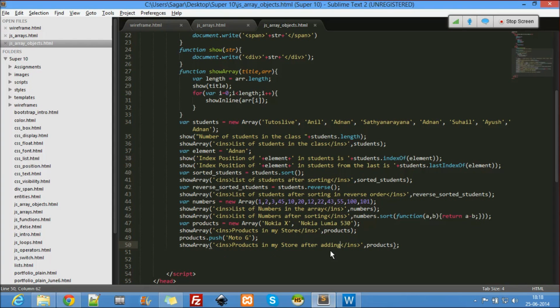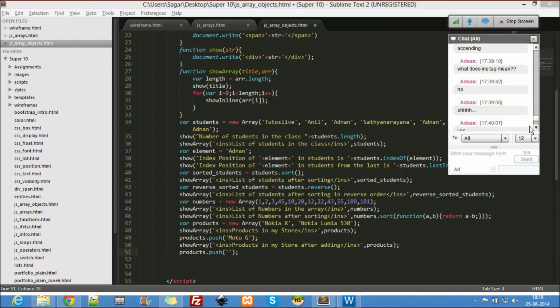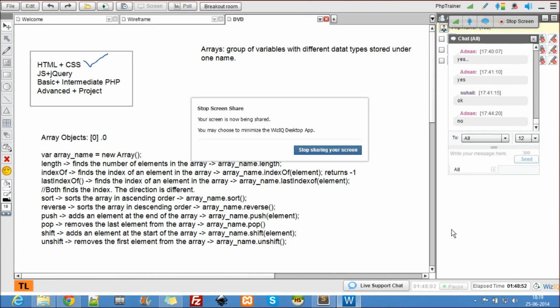Now I got one more product. So products dot push. This time I've got a new product, which is, I don't know, give me a name of a mobile. Give me a name of mobile. Yes guys, give me a name of a mobile. You guys know anything about mobiles or no?